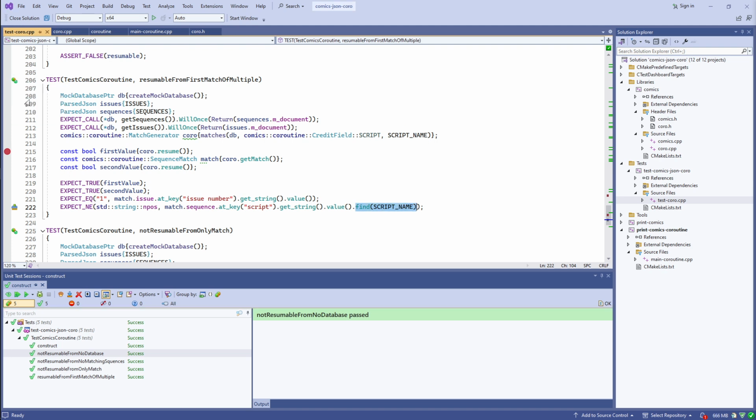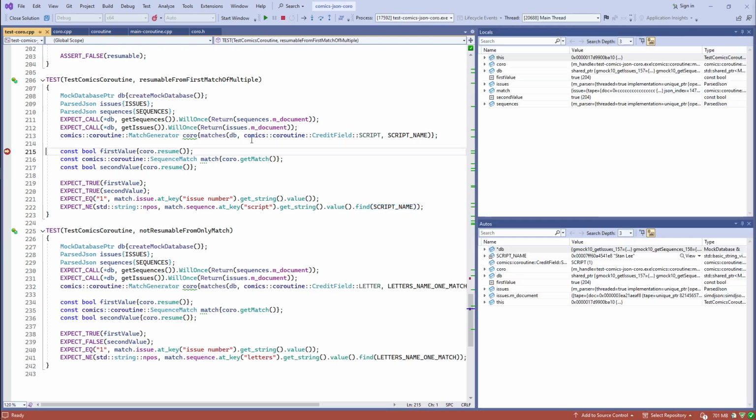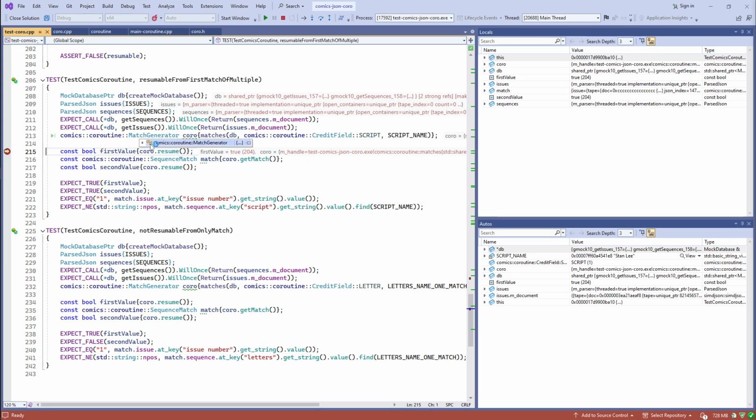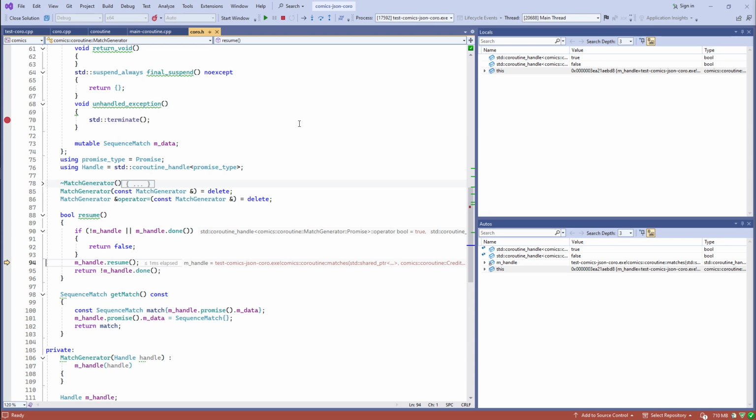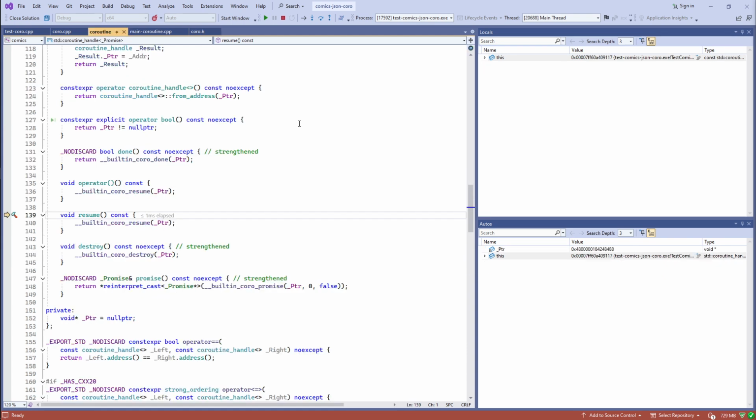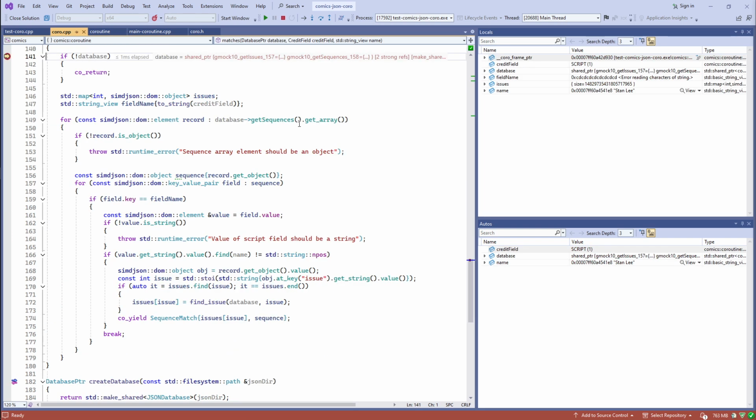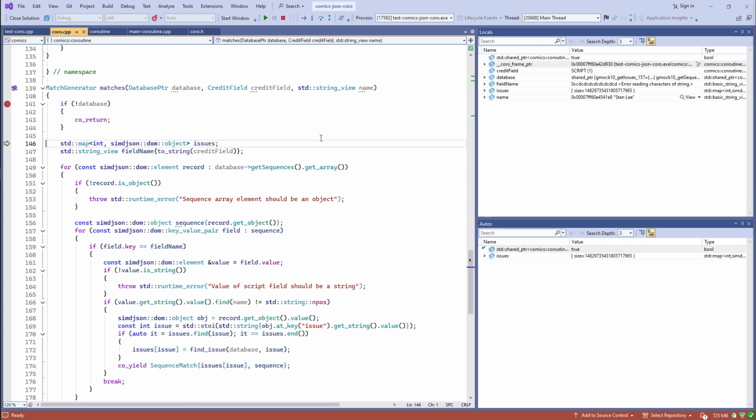If I go over here, say debug. Okay, so we've constructed our coroutine wrapper type, the match generator. We're suspended at the beginning of the coroutine. We will call resume. I'm going to step in here. I'm going to step into handle resume. That's going to call this built-in. Now we're inside the coroutine. We do have a database.